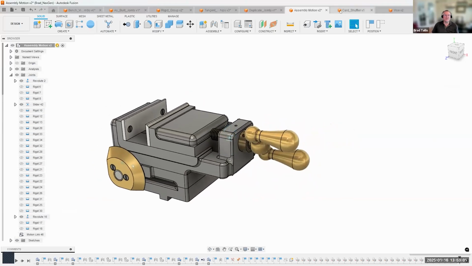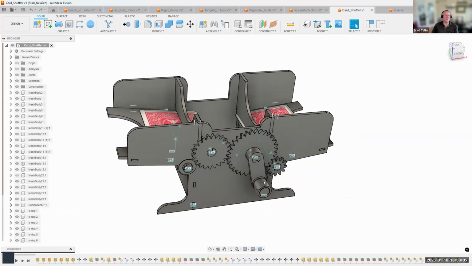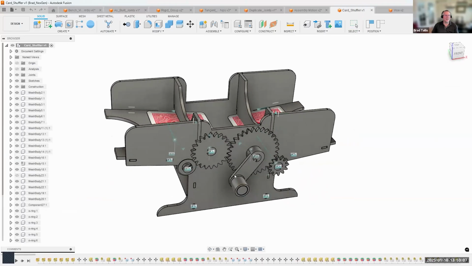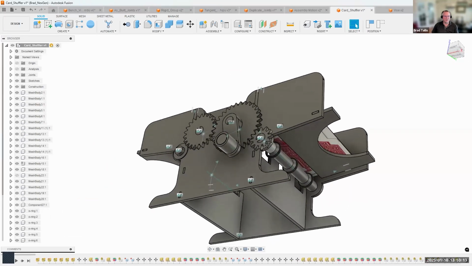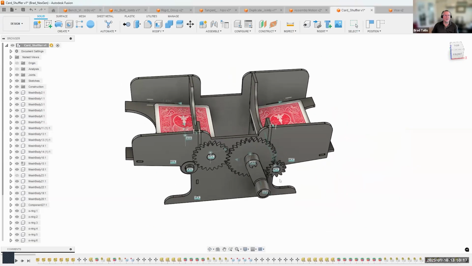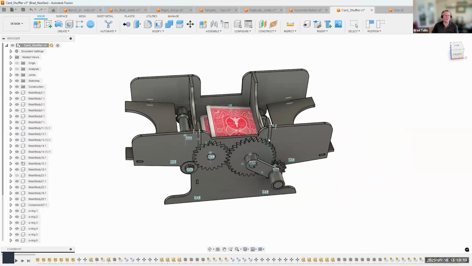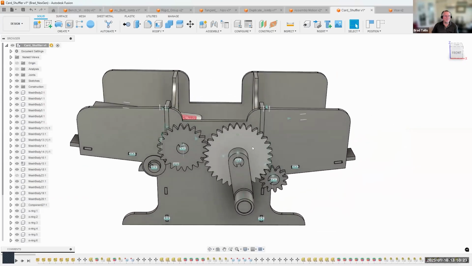Now, here's a really neat example of this. So this is a 3D printed card shuffler. And when you rotate the handle, you'll notice the gears move, which ends up rotating these little shafts here that have some rubber grommets on it to grab the card. And it brings the cards in and then they drop down into this middle area and they shuffle.